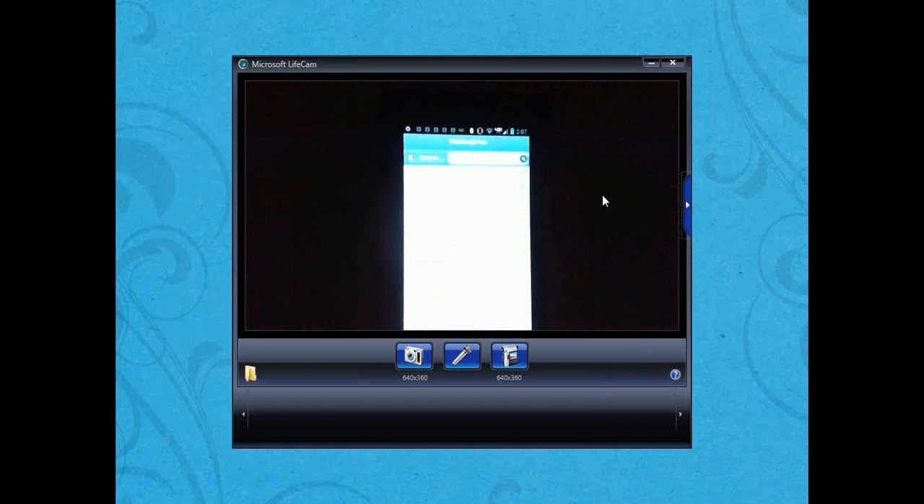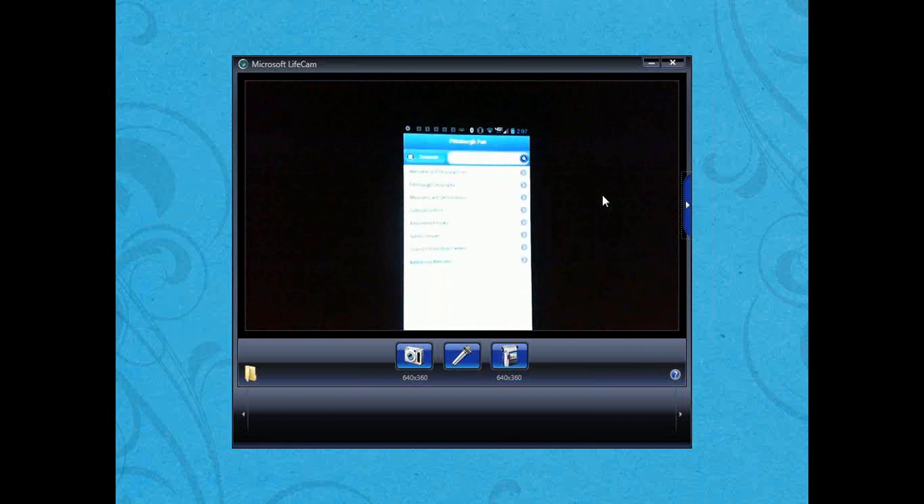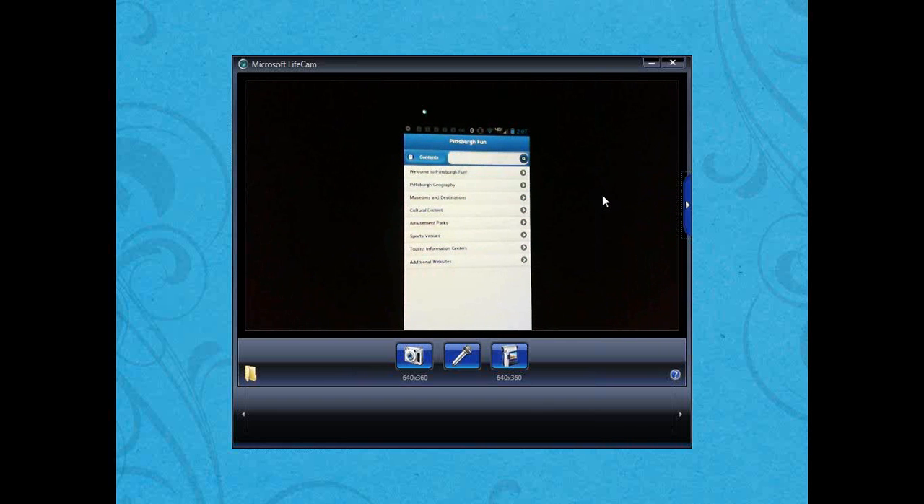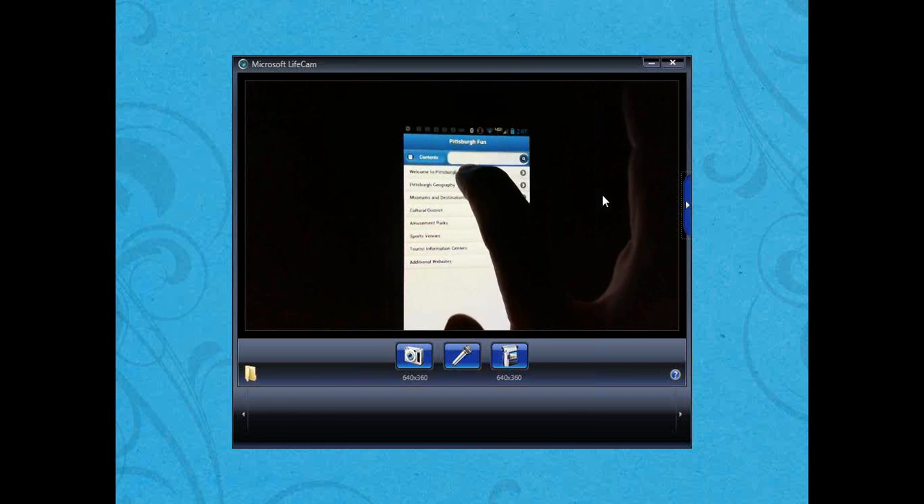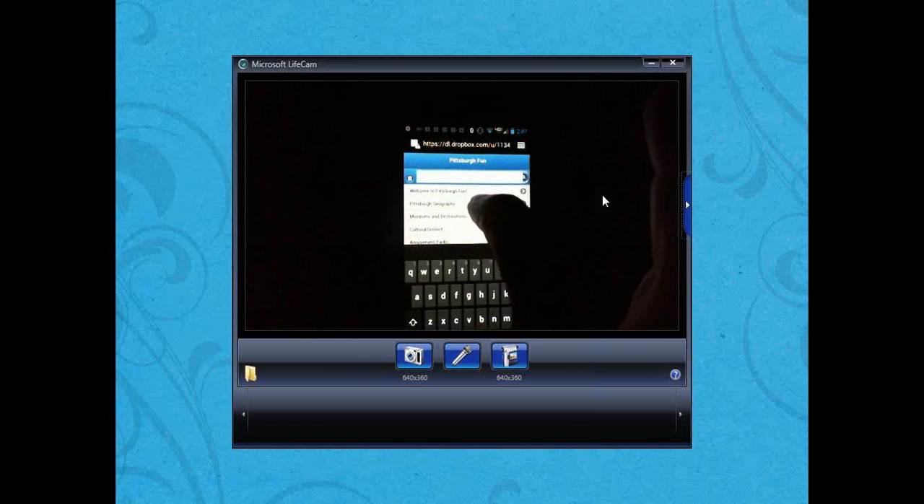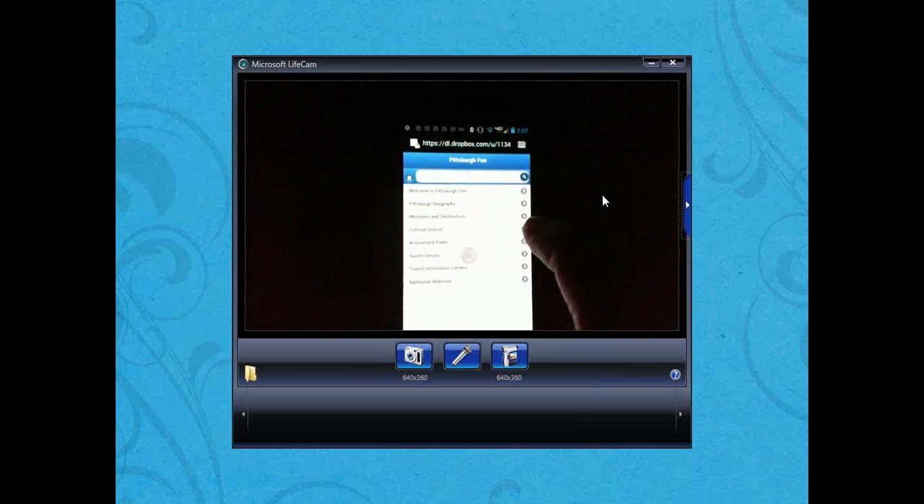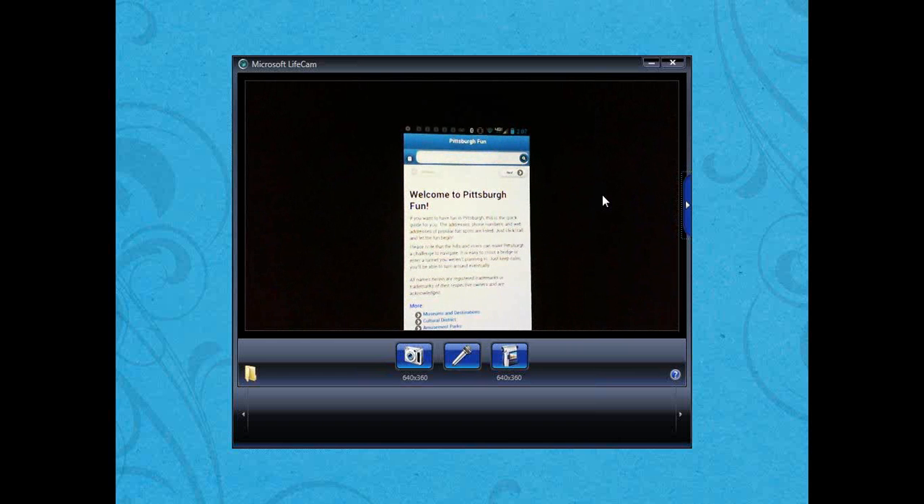But this is my Motorola Razr, and I have a project called Pittsburgh Fun that is displayed on it. You'll see I chose that by default this project would display with the table of content showing. So I'm just going to click through a couple things to show it to you. So Pittsburgh Fun. So there we go. There's the first topic. Now if I go to museums and destinations, taking a second for it to respond to me tapping on it.